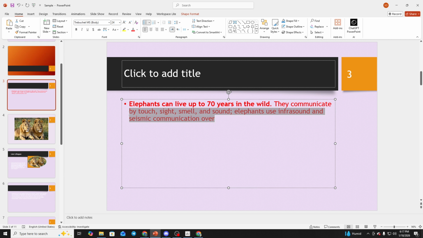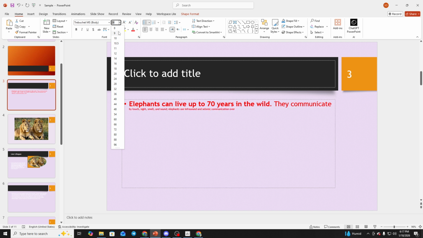Now head to the Home tab at the top. In the font group, you'll see the font size box. You have two options here. Open the drop-down and choose a larger number from the list, or click inside the box, type the exact size you want, and press Enter. Typing a number is great when you have a specific target in mind, like matching a template or making headings a bit more prominent than your body text.